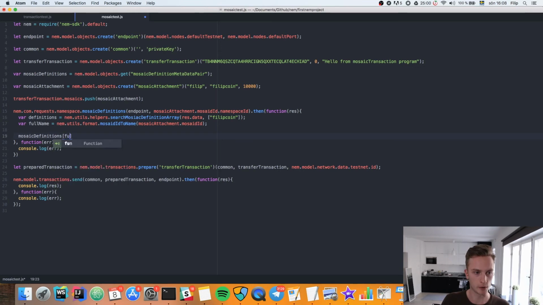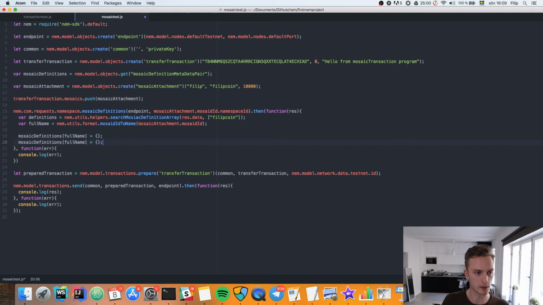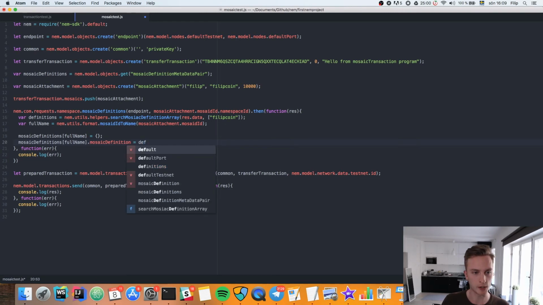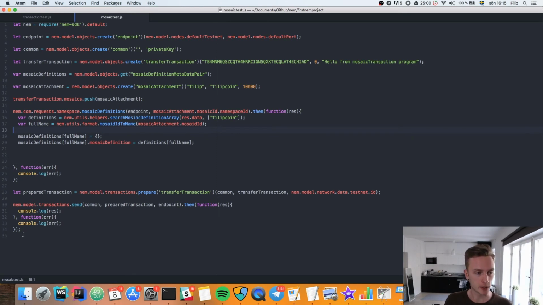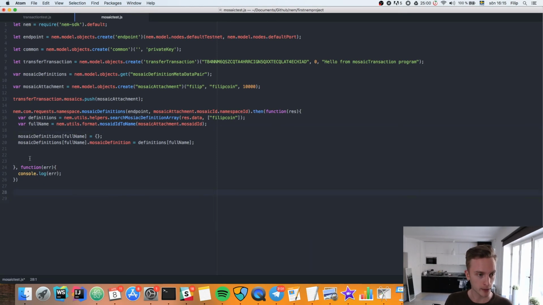So we will, let's see here, mosaic definitions for our full name. So this is a dictionary. It's going to be equal to an empty object, and then we'll copy this and we'll do the same here, but it's going to be dot mosaic definition. And that's going to be equal to definition, let's see, definitions for our full name, like so. I see now that I made a spelling mistake here. It's going to be mosaic ID, of course. That's good, otherwise we would have gotten an error. All right, so all I have to do now is to cut these and paste them in here.